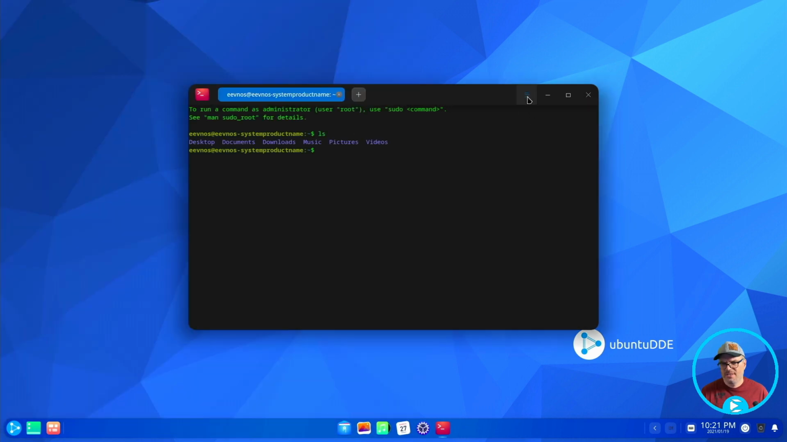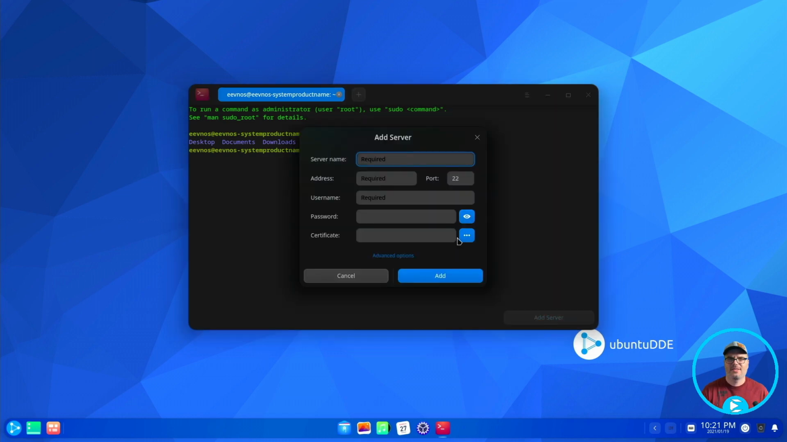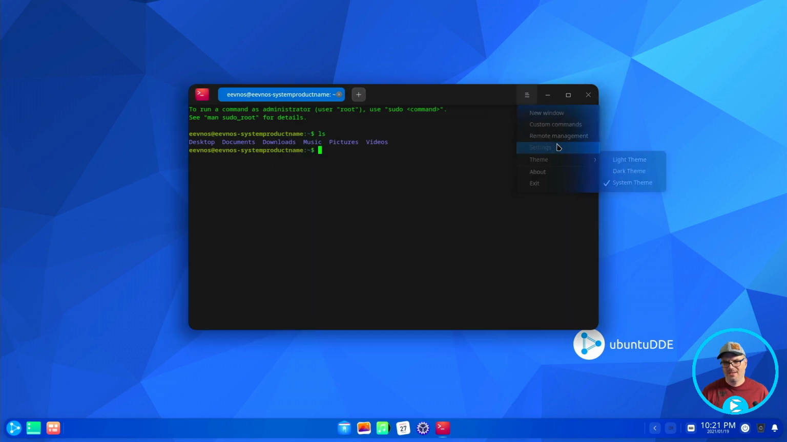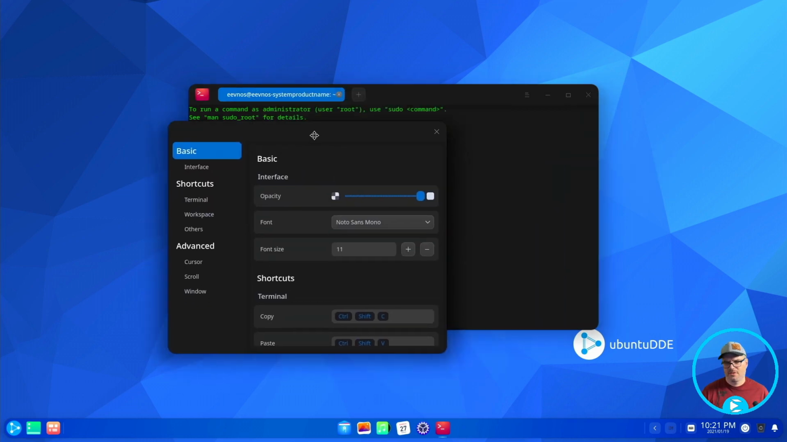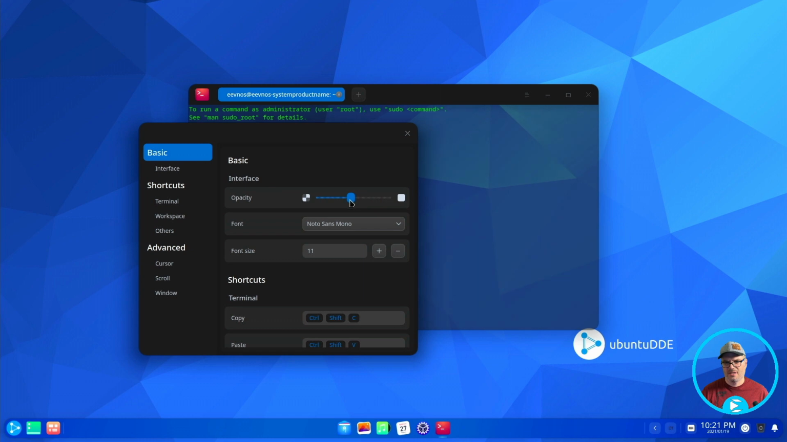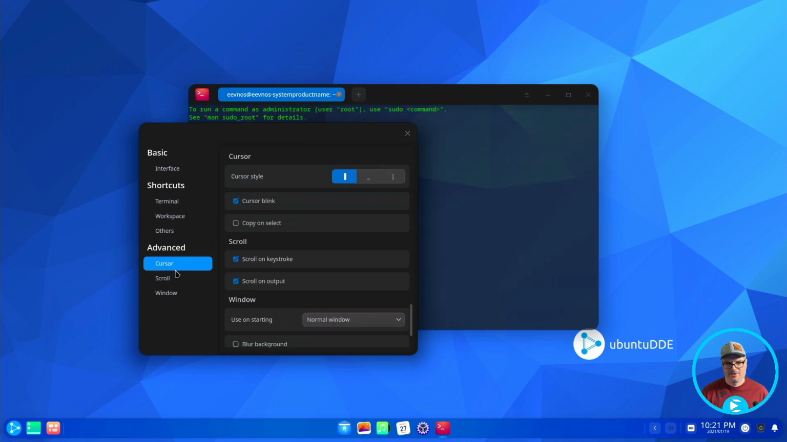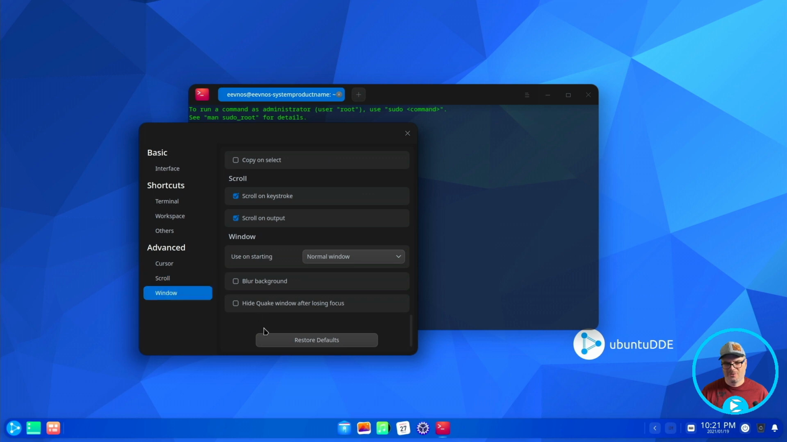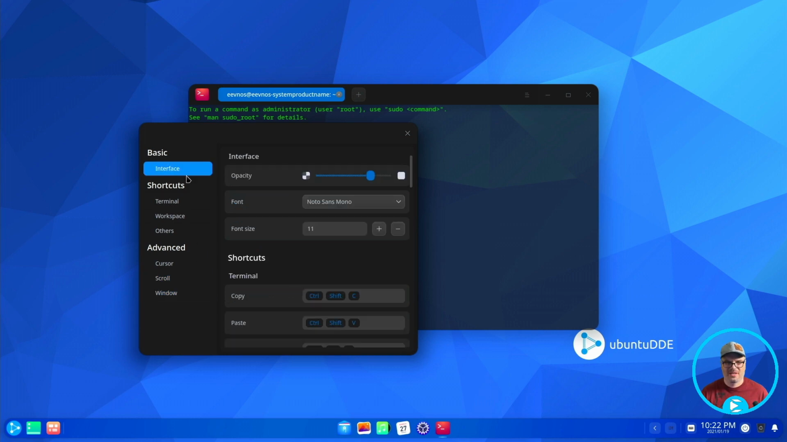So coming into the settings, there's one thing that's nice in here, and that's this remote management. You can come in here, add a server, and easily create a connection to an SSH server. Coming into the settings, there's not a whole lot in here, but there's some stuff. We can change the opacity of the window there. We can change our font size, cursor, scroll, and window. There's not a whole lot of options for those, but you can tweak that a little bit.